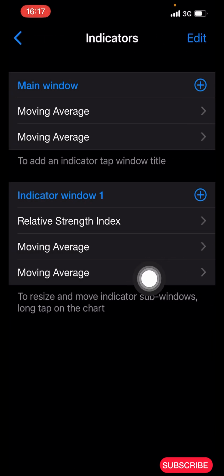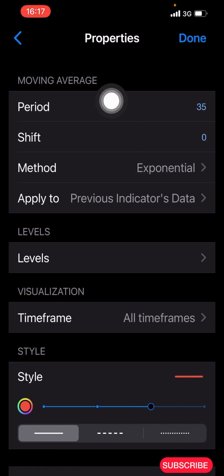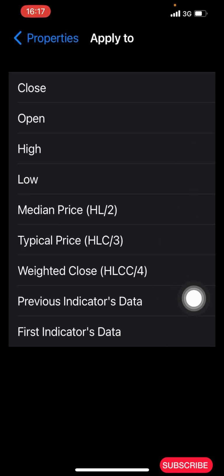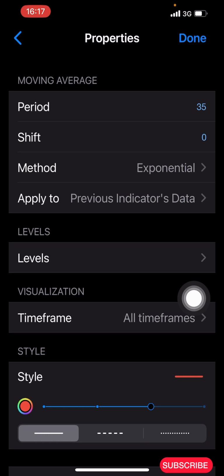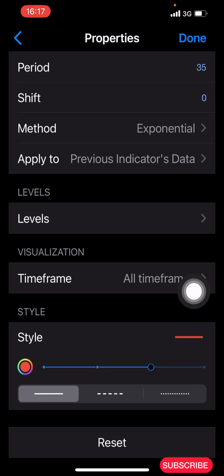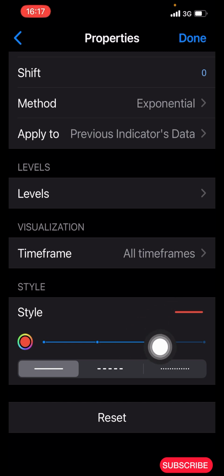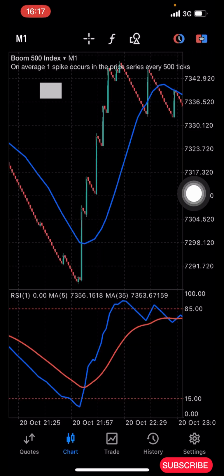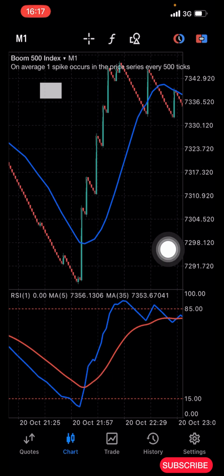For the second one, which is the last one here, the period is 35, shift is 0, method is exponential, apply to previous indicator's data. The level you leave it as it is, time frame, all time frame, the style you make the color red, 3 pixel, and you click on done. So once you have set everything correctly, you are going to have a screen same as mine, like this one here. All right, so how does the strategy work?